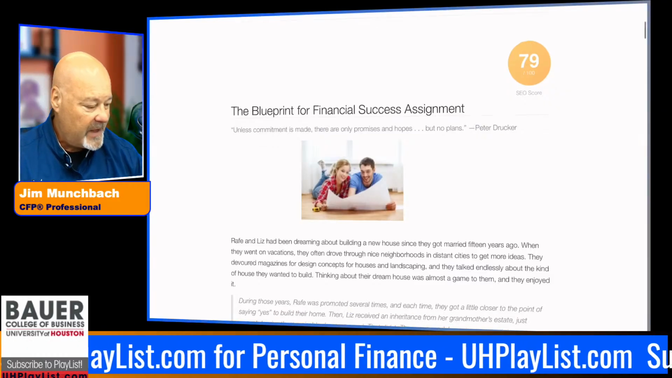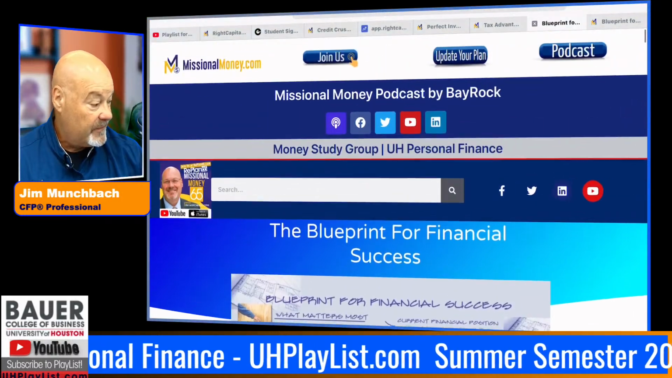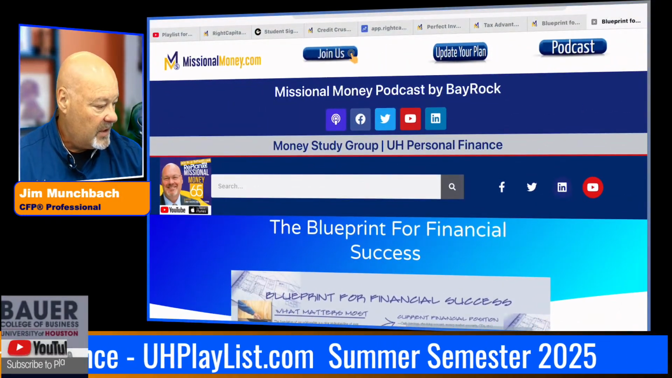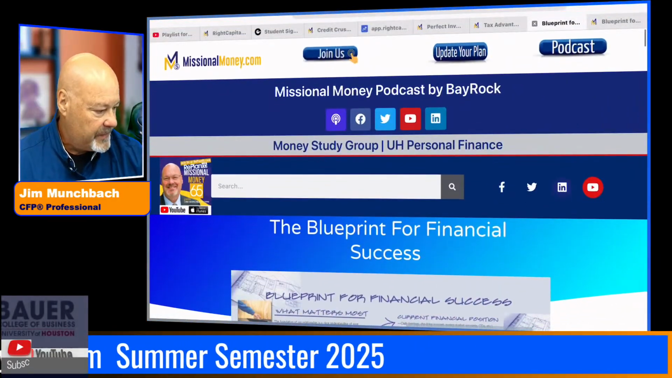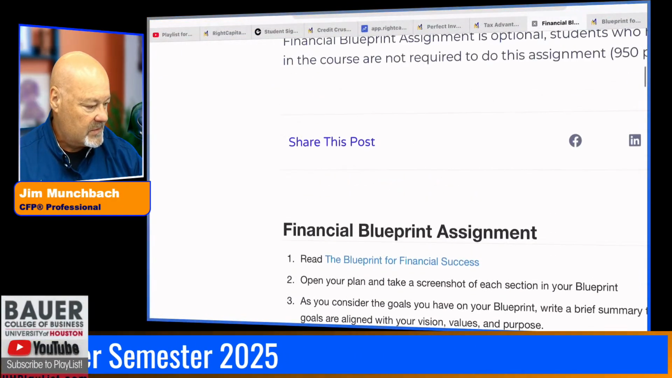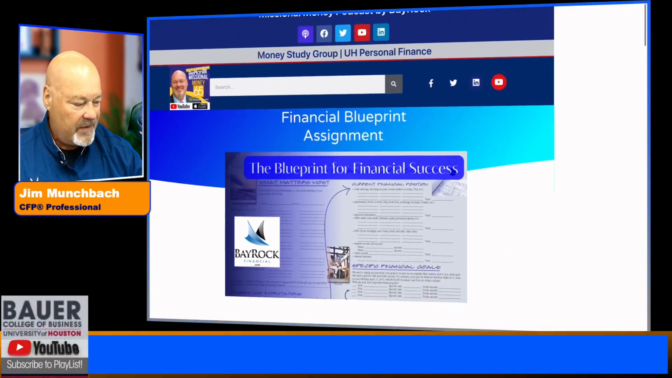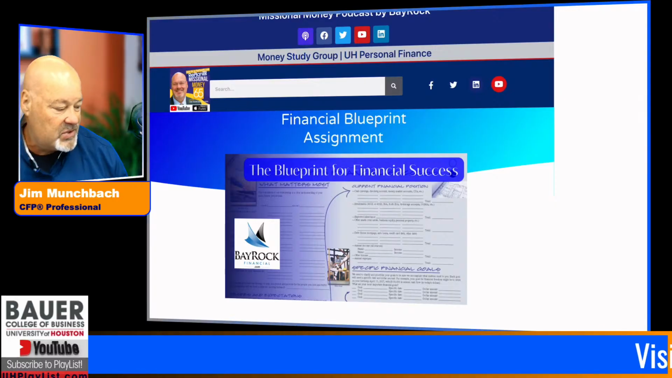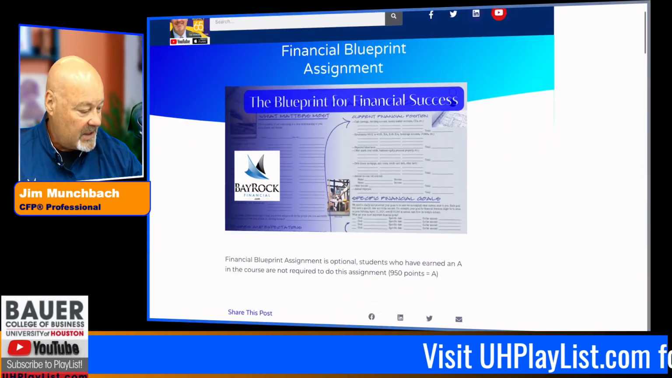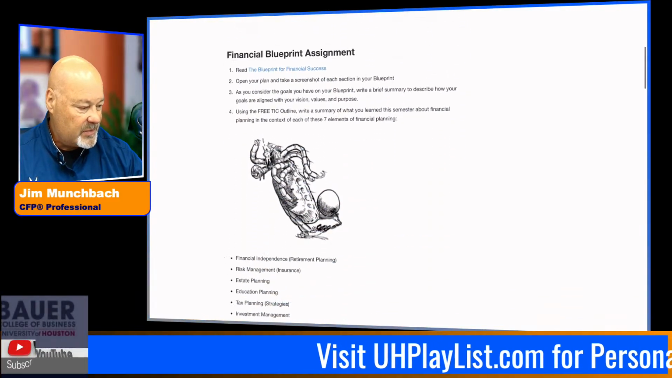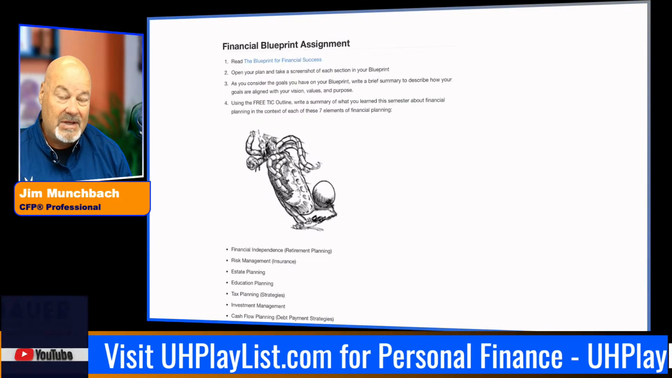The blueprint for financial success is really a metaphor for financial planning, but that's what you're going to want to do. So this is the assignment. This is pretty much what you're going to find in Canvas as well, but I just wanted you to know where to go, especially if you're not part of the course and you're not in Canvas. This will give you some context. It's a great tool, the blueprint for financial success.